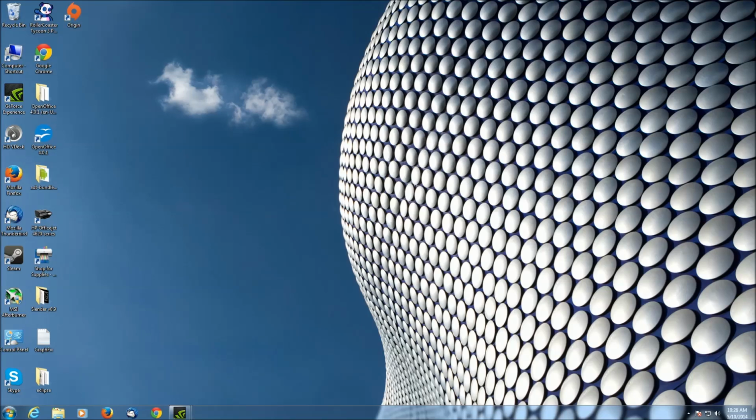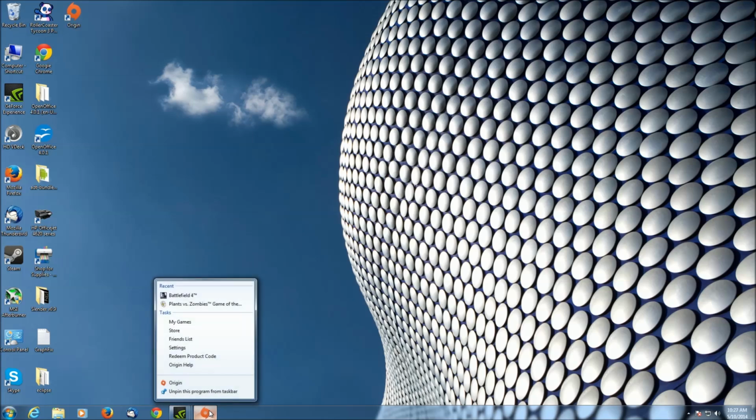Hey, what's up? So today I'm going to be showing you not necessarily a fix, but a way to get around a problem a lot of people have been having with Origin, this little guy right here. When you click on the Origin icon in the desktop, or the start menu, or down here in the taskbar, it doesn't open, as you can see. It may seem like it's opening right here, but it's not, trust me.